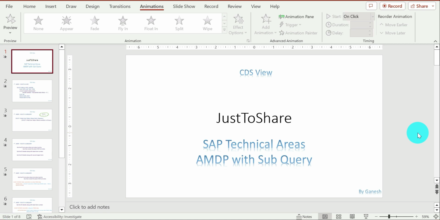Happy to learn together. In this video, we're going to see how to have a subquery in AMDP. So mostly I'm going to use procedure for this. Hopefully it will be same for the table function as well. So AMDP is nothing but a methodology. In that we have two options, table function and procedure.